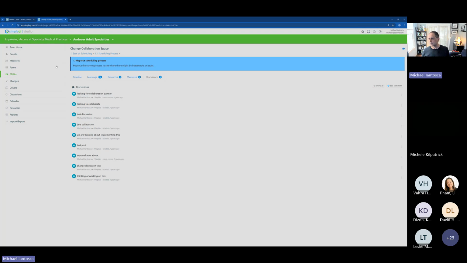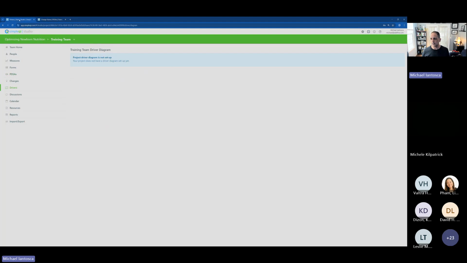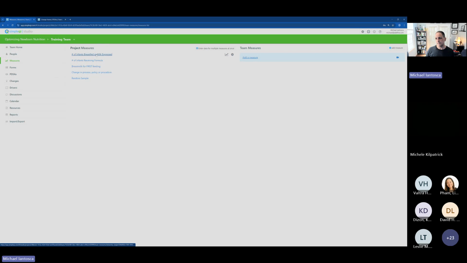All right, so let's look at the measures. We'll take a look at your project again. We'll go into the measures. So it looks like there's five project measures that have been set up. And there's a couple of ways that you can start entering data. You can enter data a measure at a time, which is not really efficient, or you can enter all the measures at the same time. So I'm going to go ahead and show you that.